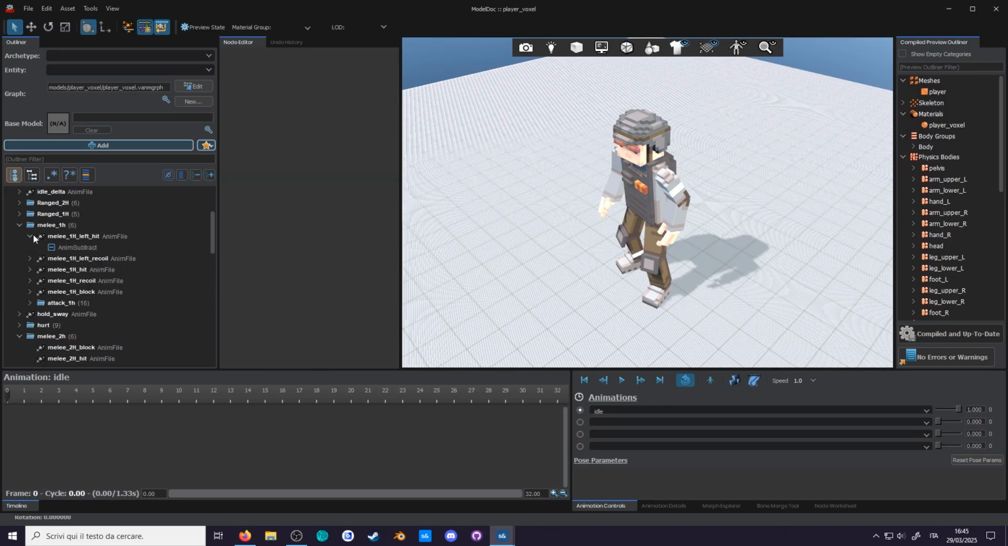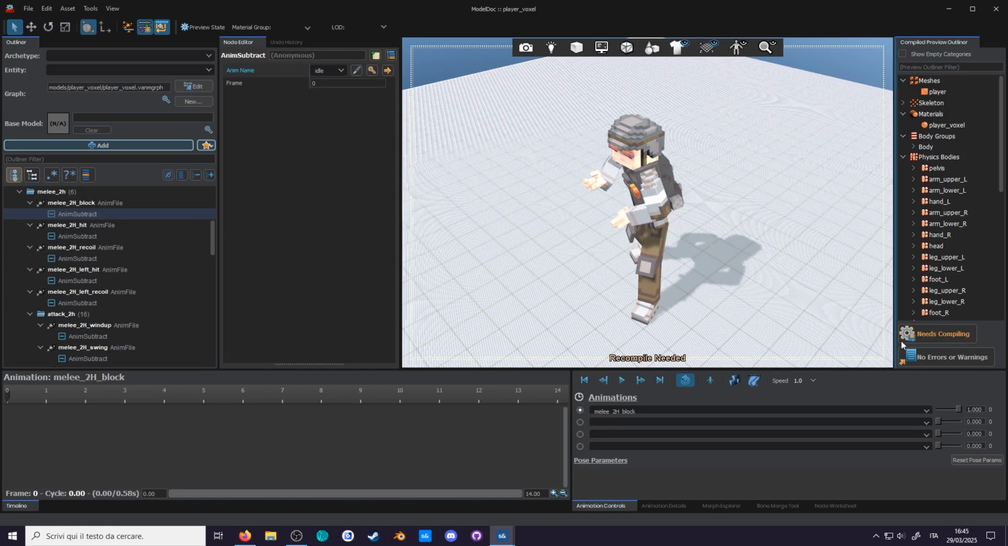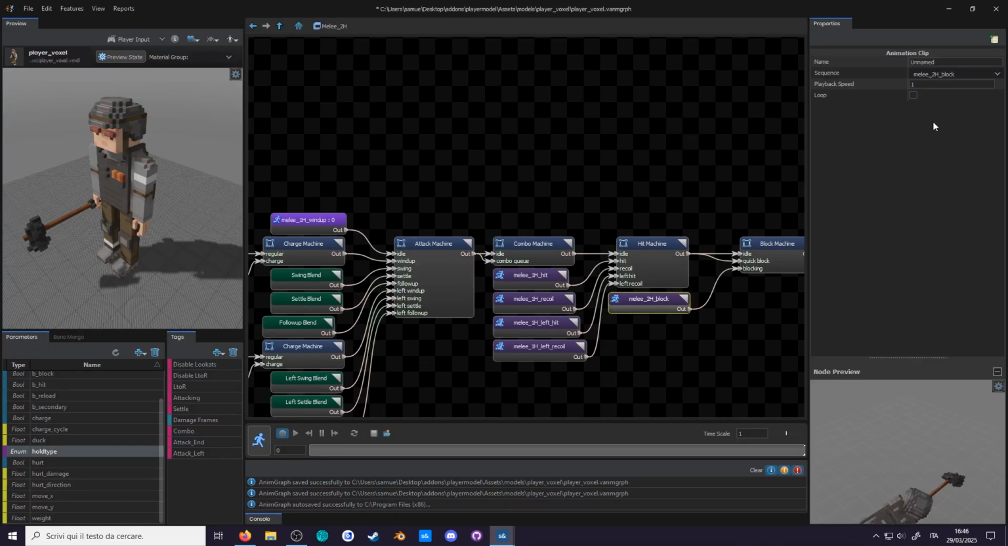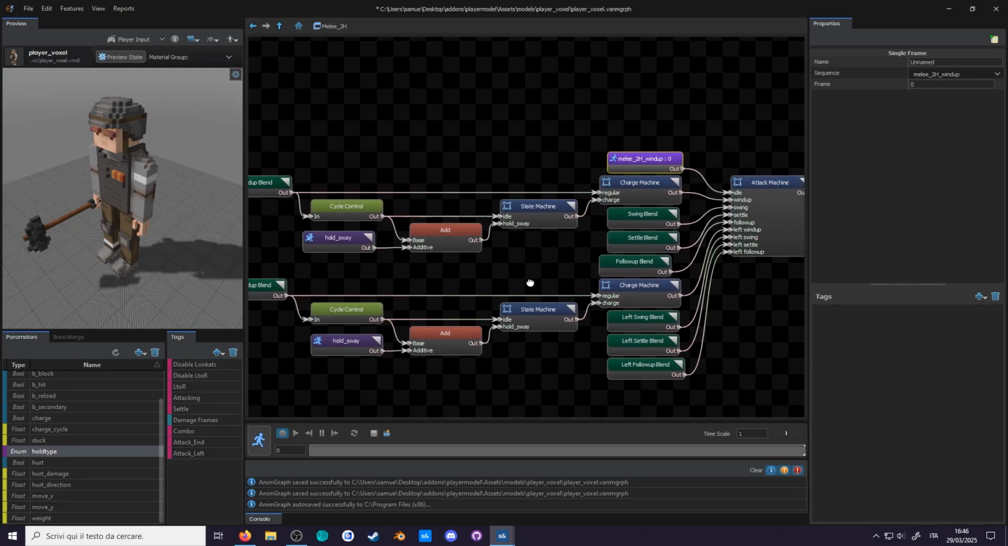Now copy the anim subtract from the one-handed melee to all of the two-handed melee animations. Now in the Animgraph group, replace all the animations. If you use a consistent naming scheme, it is as easy as changing 1H to 2H, also the static pose, and now the 2D blends.